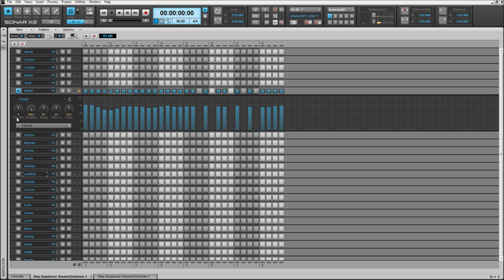So there's that, and of course we have along the left here some other settings. So we have an overall velocity meter for this specific sound.